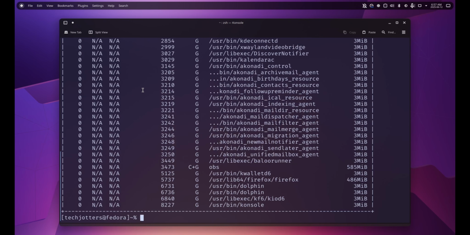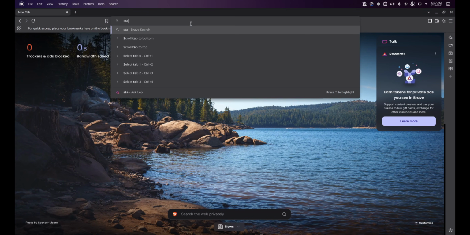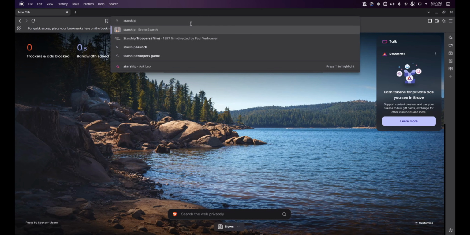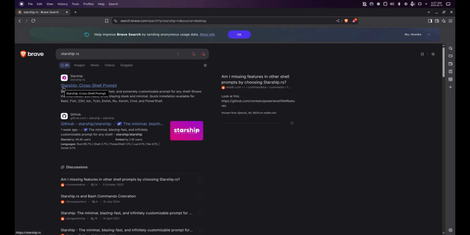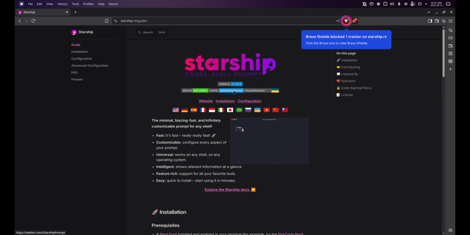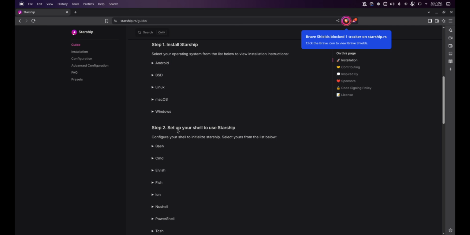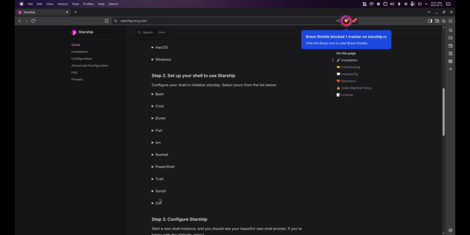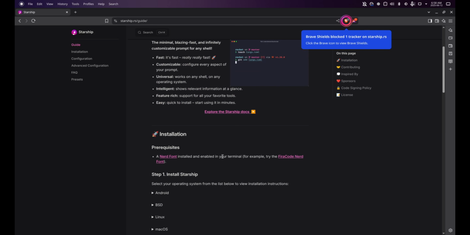To make it look beautiful, we want to install another thing. For that, I want to use Starship.rs. So let's go to starship.rs, and if you go to the Starship cross-shell prompt page, you can click on Get Started, and you can see there is the installation option. Here we have Bash and ZSH both. So let's click on the ZSH for now. Okay, so first we need to install it.